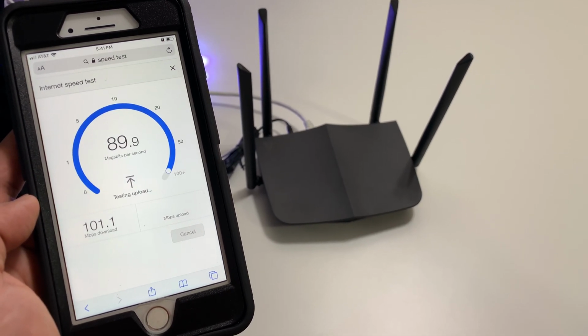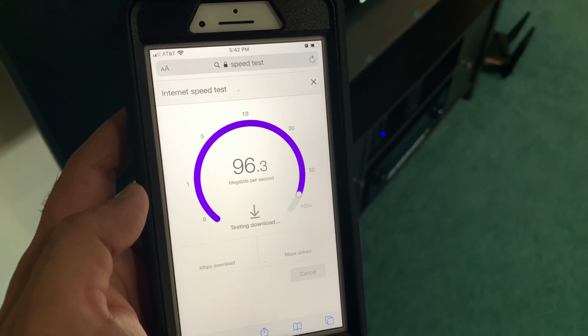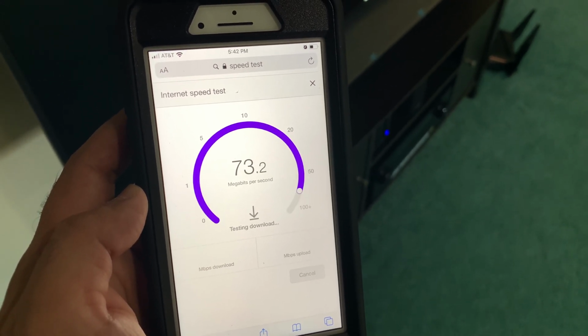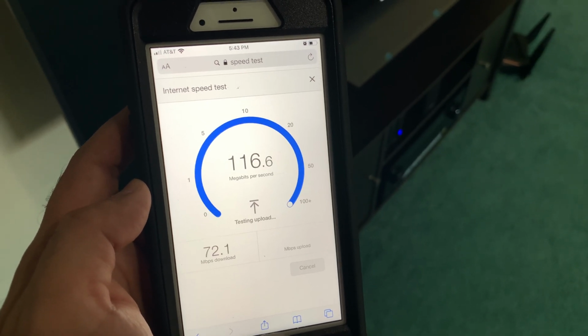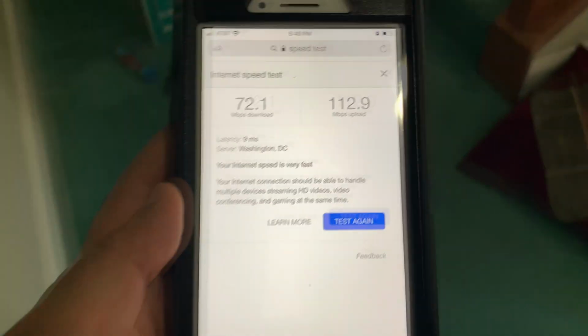Now for the second test, I'm standing 30 feet away from the router in the basement with a couple of walls between the Wi-Fi router and the phone. I have so far solid Wi-Fi connection with good speed.